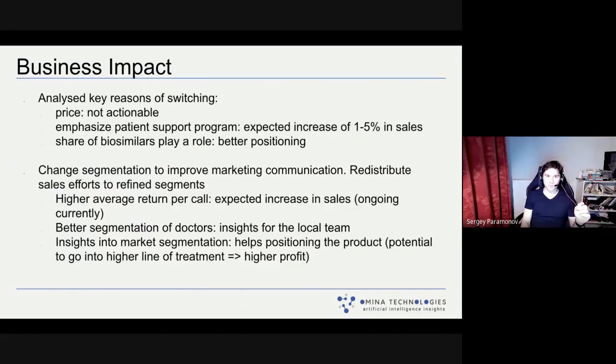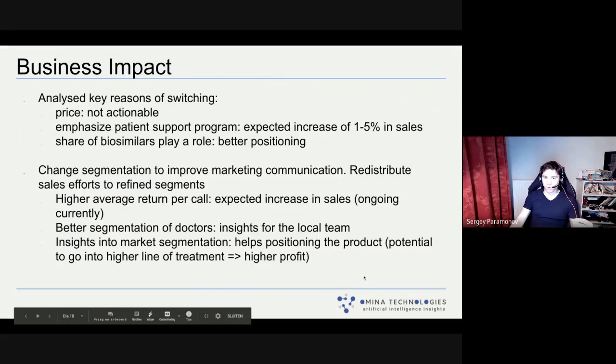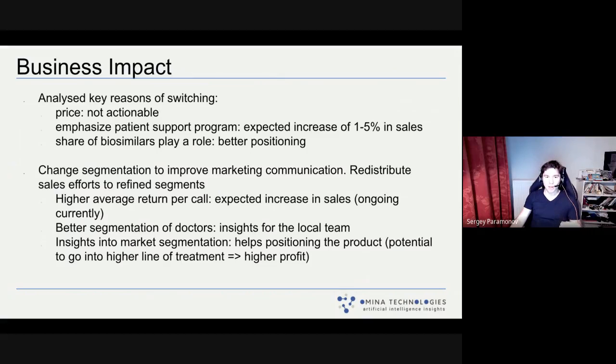So what was the business impact? Certain things we can identify as not actionable, and we can focus on actionable ones, such as patient support programs, how much effort should go, how much sales we can get on top of it, how much more benefit, how we can better position the product, for example, using this BioShare example in one of the plots that we saw. And as a result, we get a more optimal company that gets better performance per action. For example, a higher average return per call, which results in higher sales.